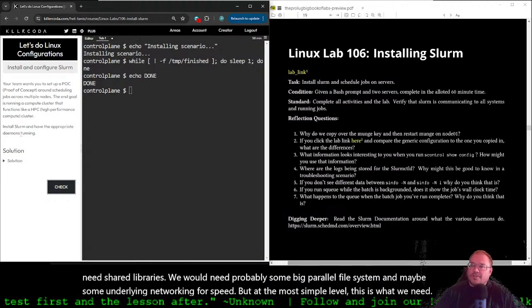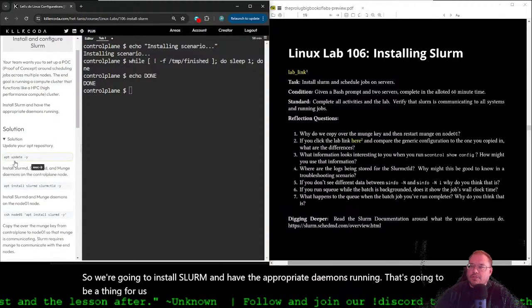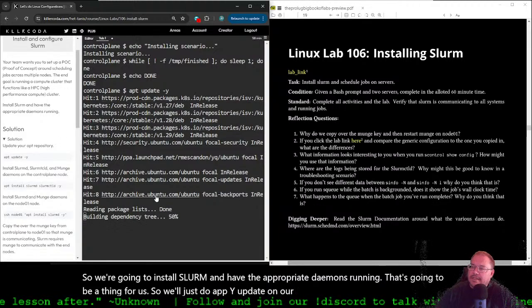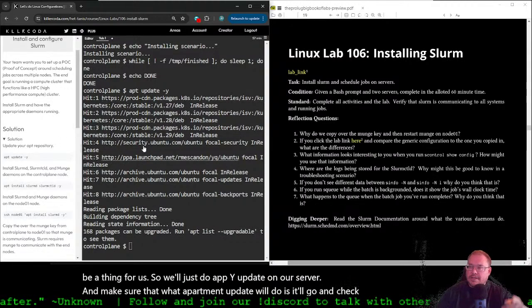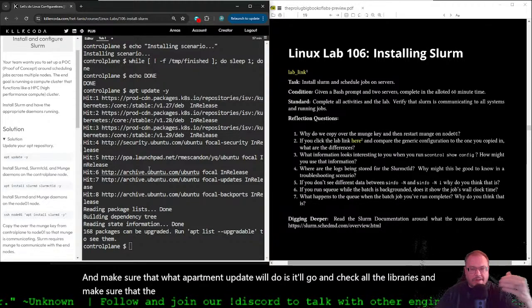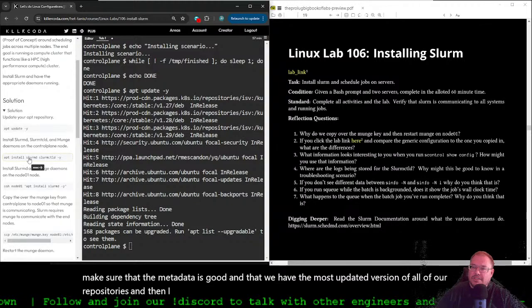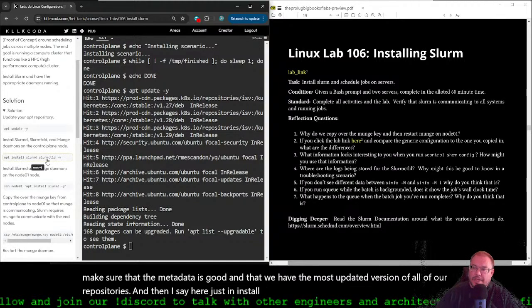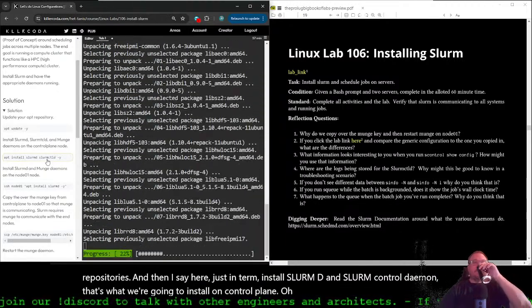So we're going to install Slurm and have the appropriate daemons running. That's going to be a thing for us. So we'll just do apt update on our server. What apt update will do is go and check all the libraries and make sure that the metadata is good and that we have the most updated version of all of our repositories. And then I say here, just install slurmd and slurm control daemon. That's what we're going to install on control plane 01, or control plane.